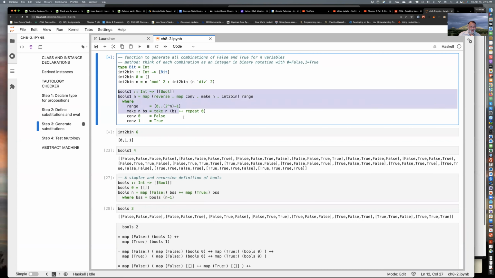Okay, so the bools1 solution here is a little bit more imperative, in quotes, in nature. It's not imperative because it is functional, a pure function. But it tells you that you start with the list of these numbers, then convert into binary, then pad the zeros, then convert it to trues and falses, then reverse it, and so on. So in some sense, there's a sequence of steps here.